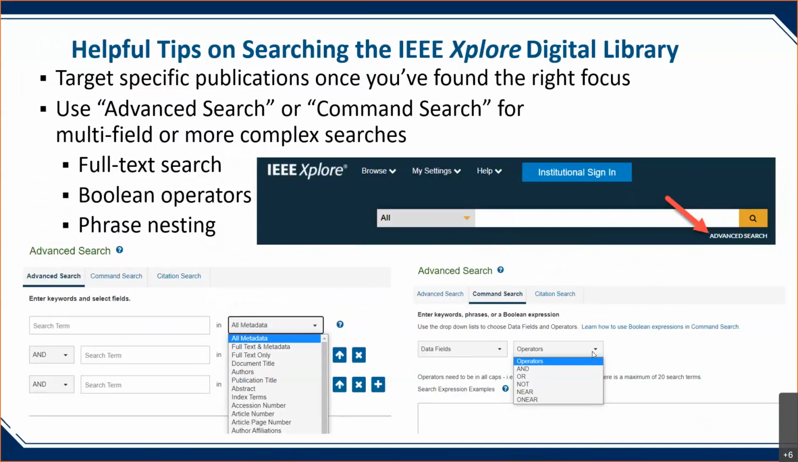IEEE provides robust search functionalities like advanced search or command search for multi-field or complex searches. You can use, say, document title or publication title index and use AND, OR, and NOT as Boolean operators. You can also choose command search to have a closer search with the help of our proximity operators. We have given examples on these pages, so you can click on advanced search to follow all this.